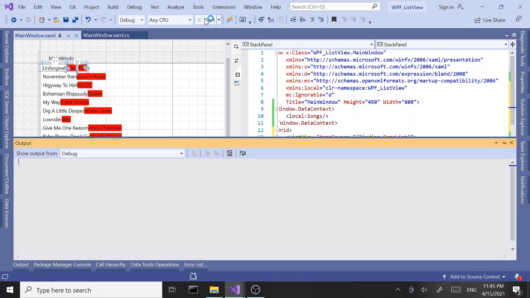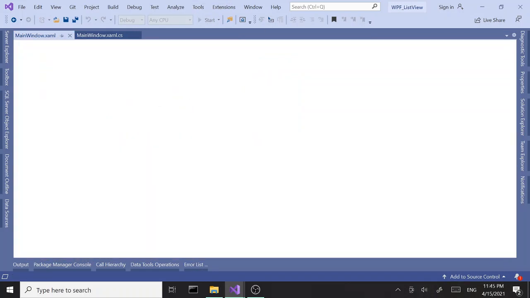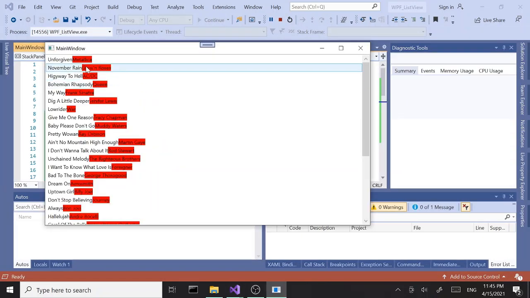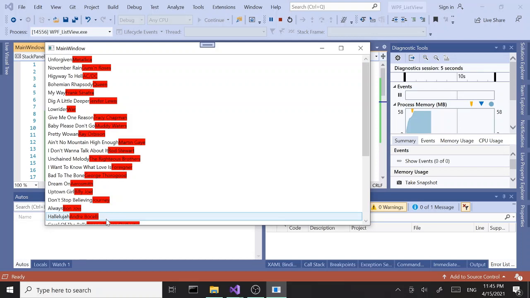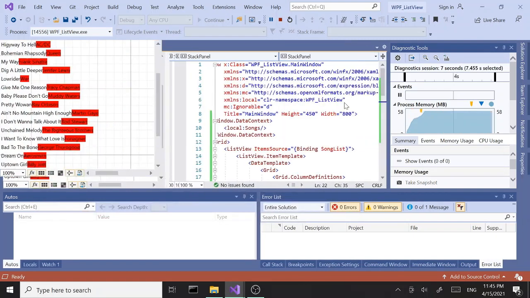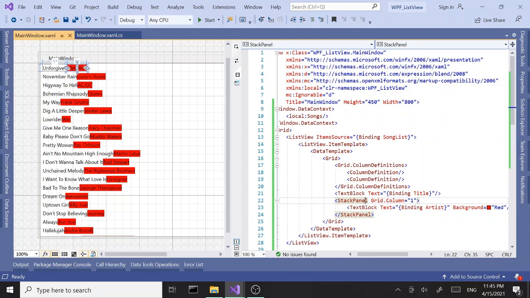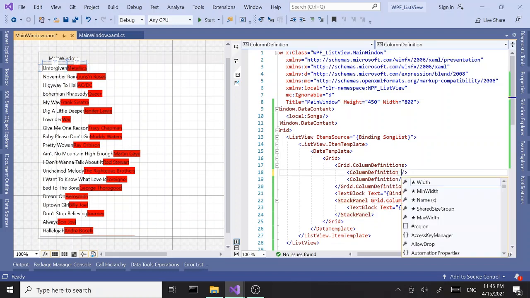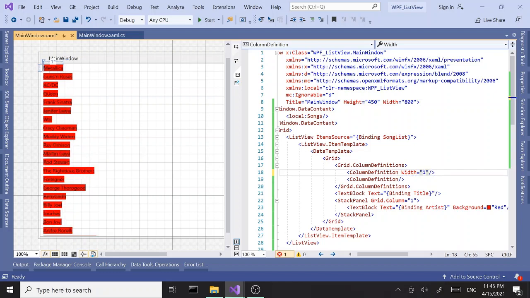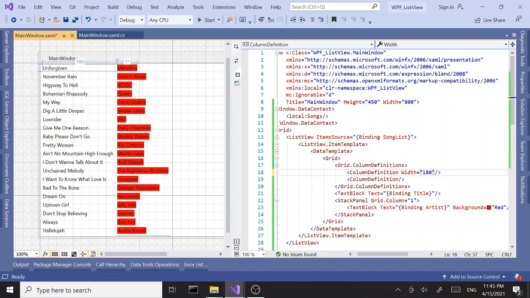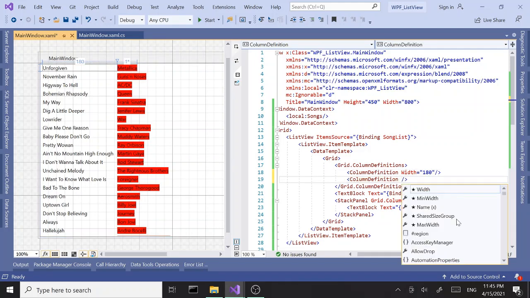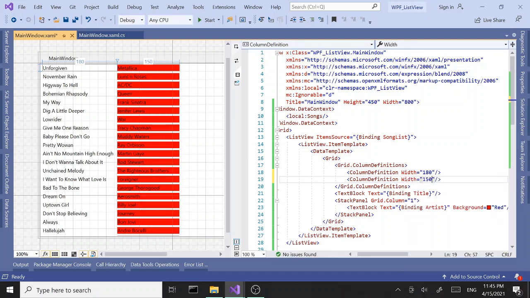Let's run this. Maybe I should set the width. I think by default it's set to auto, right? Yeah. Alright, so I gotta set the width. Let's say 180 for the first one. Okay, that's good. I think that's the longest title. And the second one, let's give it a width of 150. That's more like it. Alright, great.